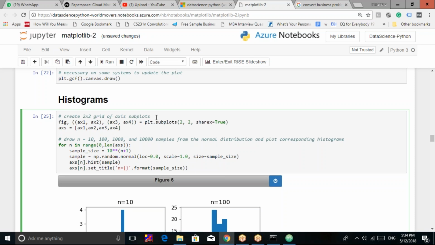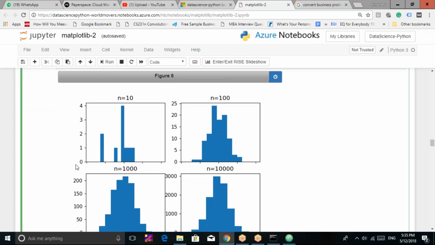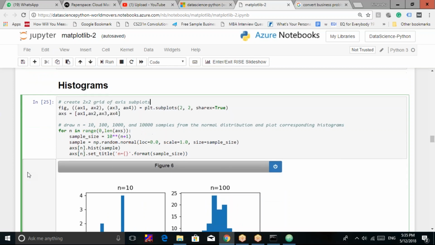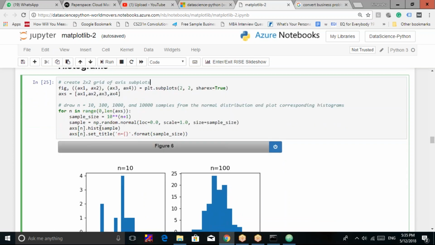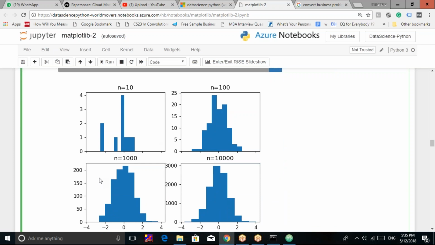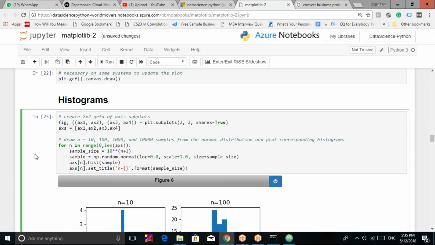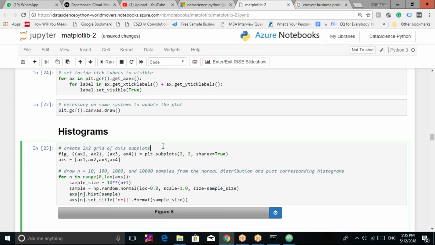Okay, see this now. So now we are going to see histograms. Now we are directly seeing subplots and histograms. You can create individual plots also very easily, simply using plt.hist. Here we are creating 4 subplots simultaneously for histograms. Now let's see how to do this.